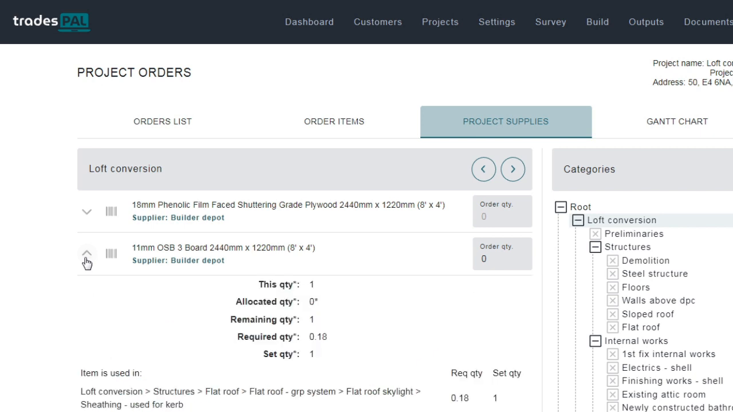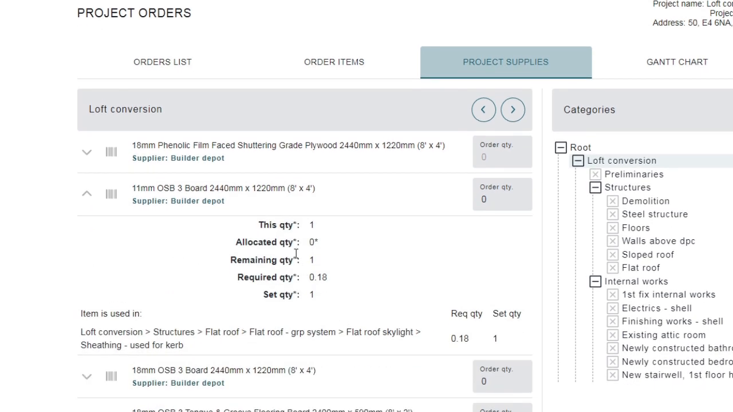Clicking on the Expand button next to any item reveals the quantities information, including where the item is used. The shown quantities have tooltips that appear when hovering over the quantity title. This quantity is the set quantity used within the active category. If the category is a child of the root, the total set quantity will be displayed.